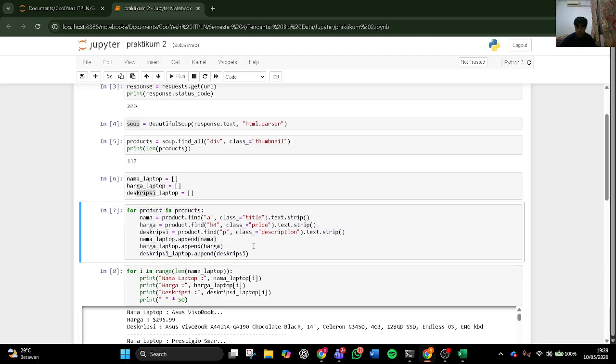Okay, this loop goes through each laptop item in data underscore laptop one by one. The first one is find the anchor tag with the class title and extract the text, which is the laptop name. And next is find the H4 tag with the class price to get the price, and find the paragraph with the class description to get the product description. Each value is then appended to its corresponding list.